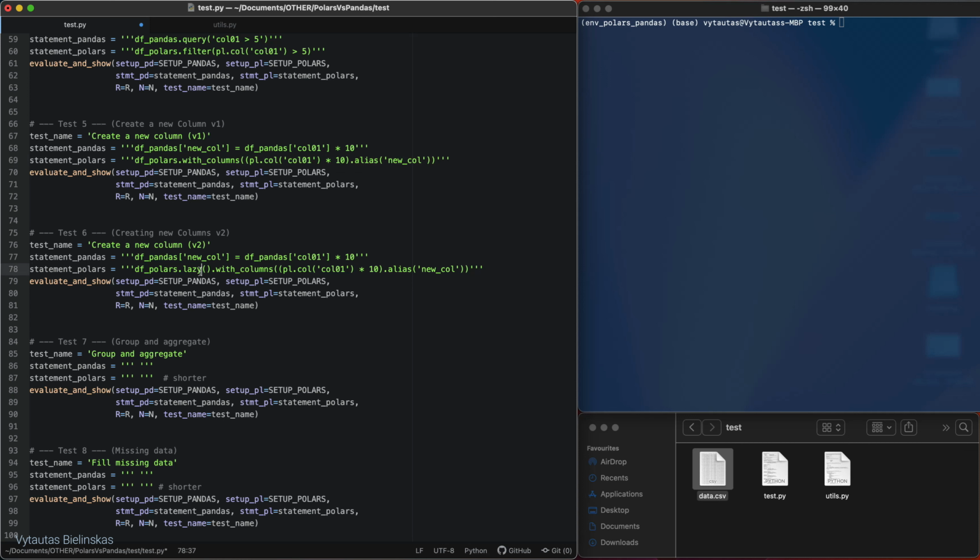Okay, so one difference is that we are including this lazy functionality for polars. That's one difference, but it's a critical difference. Okay, and the rest of the conditions are the same. This is for test number 6.